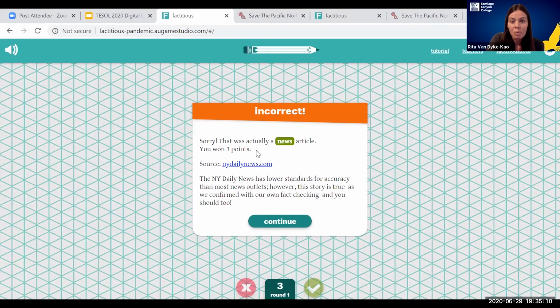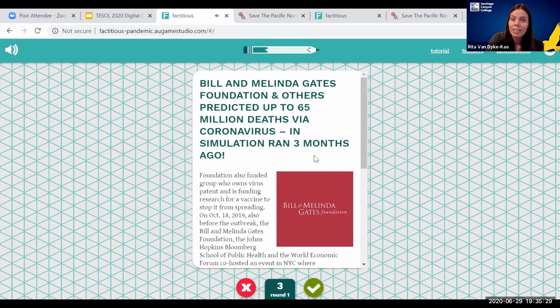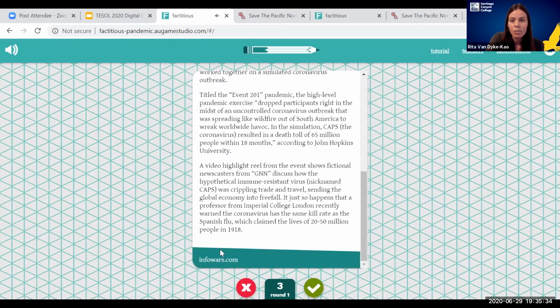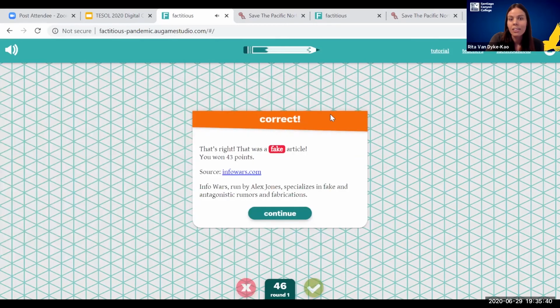Oh no, I won 3 points, but it was incorrect. I guess if it's correct, you get more than 3 points. It will tell you a little bit about the source as well. Even though this source has lower standards for accuracy, it is actually true. Here's another one. So you can see kind of the same thing, show the source. InfoWars, I know that is unreliable. So I got this one correct because I said it was a fake article and I got 43 points. Okay, so it's gamified, it's interesting.